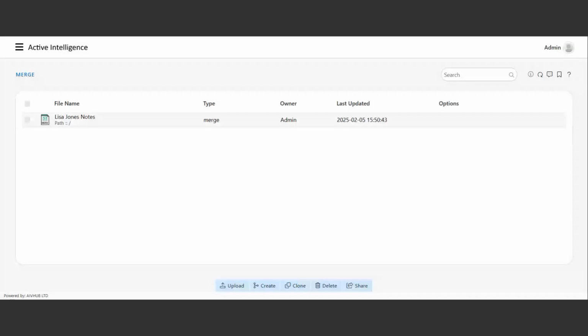Let me jump back into AIV now. This is how the merge report functionality is used within the AIV. So you can merge multiple PDFs, multiple BIRT reports, multiple Jasper reports into one, and you can send it as a single PDF to your end customer or to your organization, whoever requires it.